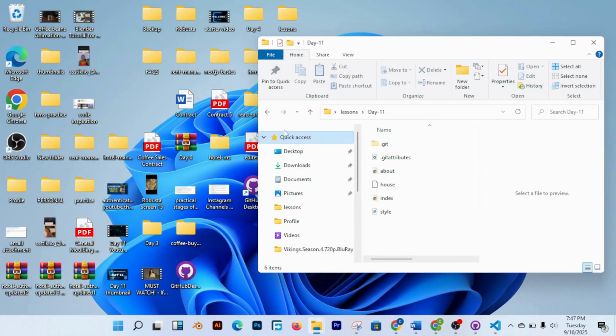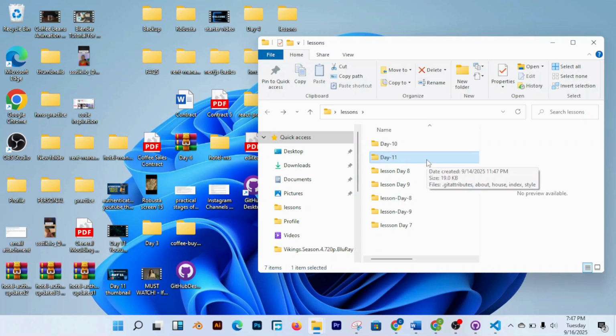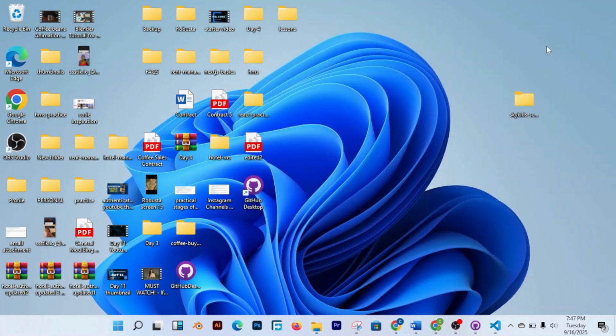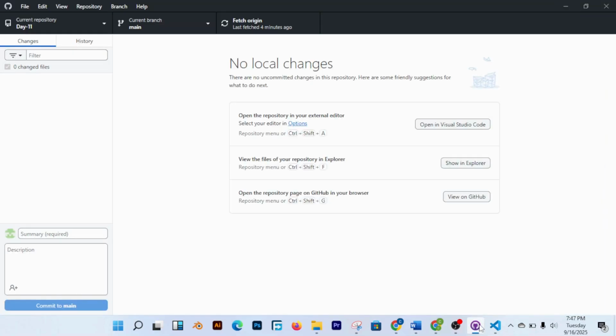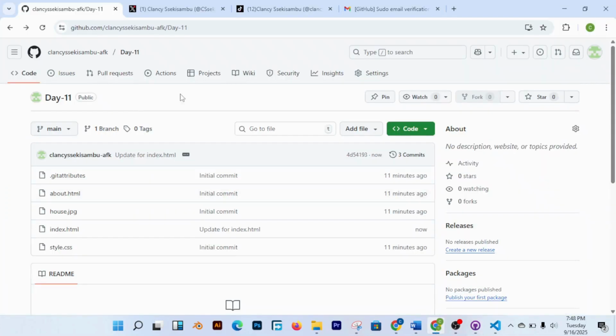I want to explain something to you. Even if my file gets destroyed, let me say my file gets lost. This one is day 11. Suppose my laptop is taken, or my laptop crashes, or anything wrong happens. How can I restore my code back? It is very simple. I say my laptop has crashed, I want to restore my code back. This code is very important to me. How can I get it back?